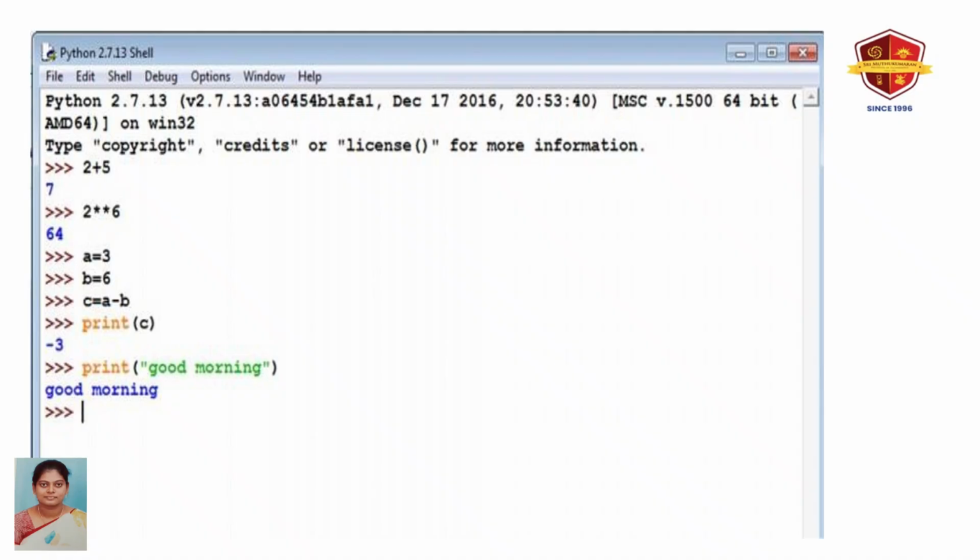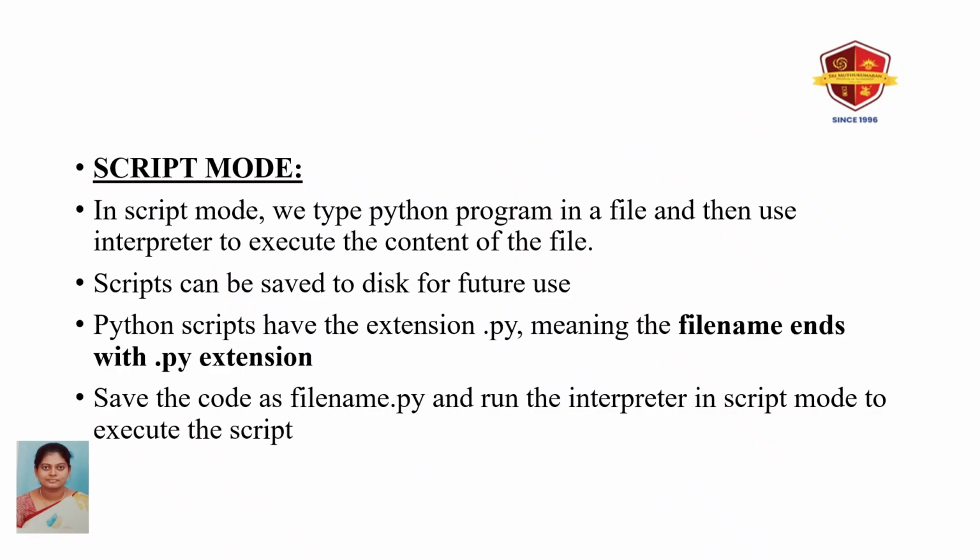Then the next statement, they are giving print of good morning within brackets and double quotes. The statement within the bracket will be printed, which is good morning. So this is how your Python code will be executed if we are running in the interpreter mode.